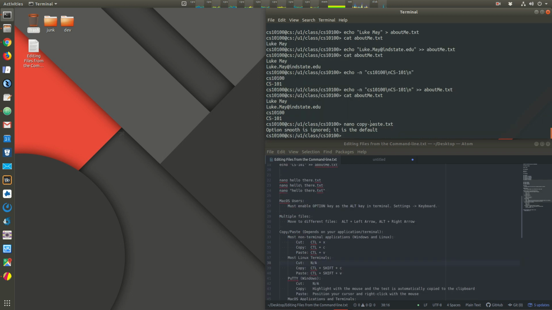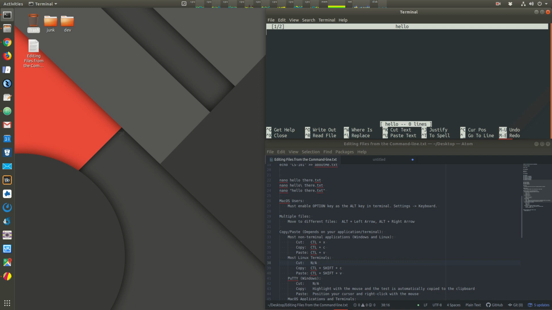The other thing with Nano is you might accidentally, if you're not careful with your spaces in your file names, create the wrong files. I might want to create a file called hello there.txt. If I don't put quotes around that, Nano's going to create 2 separate files. Up here at the top, this is the first file, 1 out of 2. This is the file it created called hello. I can save that.